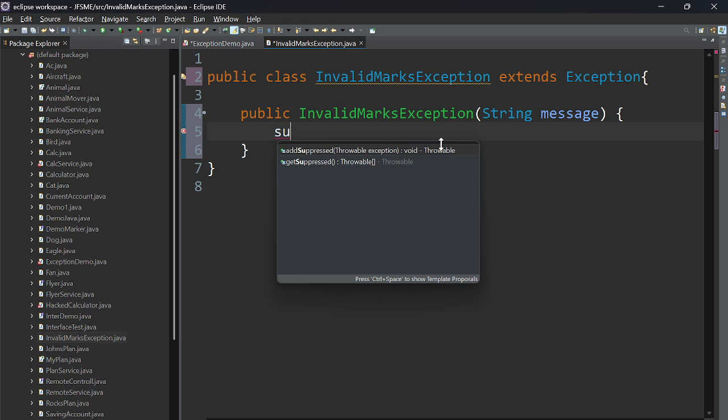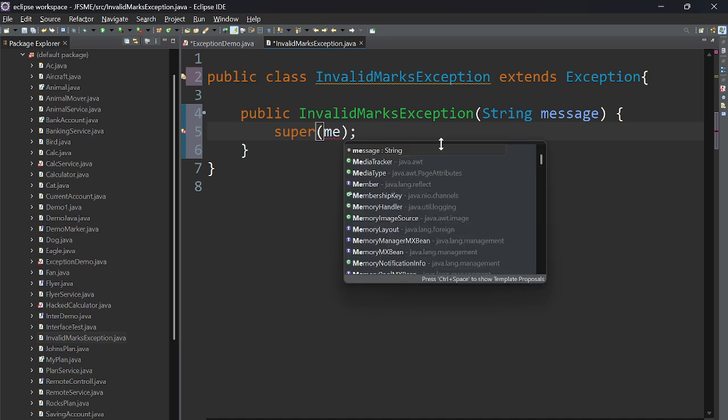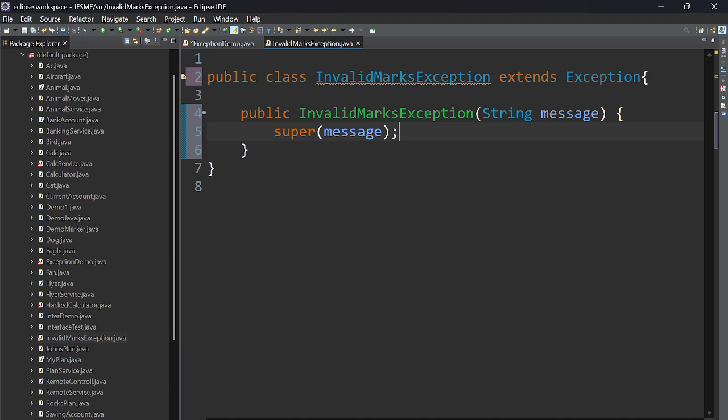Now you see what I'm doing on line 1. By default there will be super, right? By default it is there. But what I'm doing here, I am calling a super constructor from the parent class. The exception class has a constructor that takes a string argument. So that is what I am calling here. And after calling that, I am passing whatever message is passed here. This is optional. I may do it or may not do it, but it is a standard practice we generally follow while creating custom exceptions.